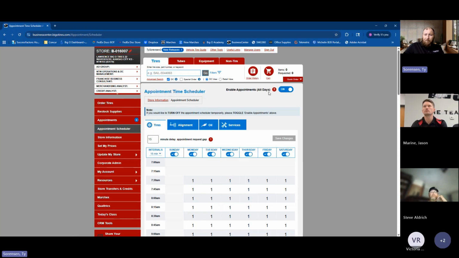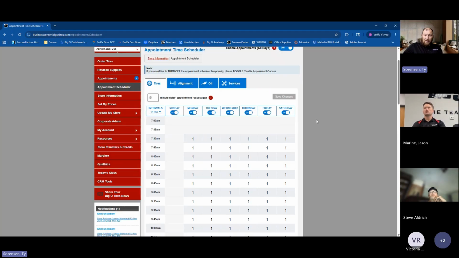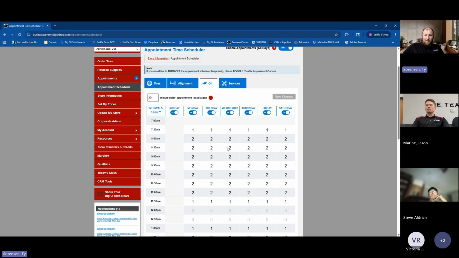So we'll start up here at the top. There's a switch that says Enable Appointments All Days. Make sure that's turned on. Like I said, this is best practices. Here we have these four boxes. We have our different shops inside our store, right? So we have tires, we have alignments, we have the oil change bay, and we have services, including brakes, shocks, struts, and any other services you may provide. And every single one of these allows for different appointments to be set, as you can see.